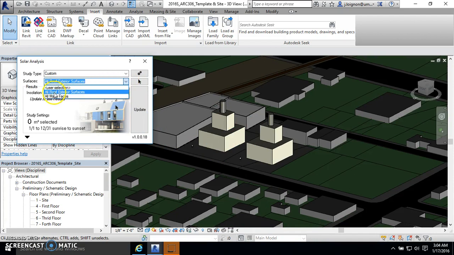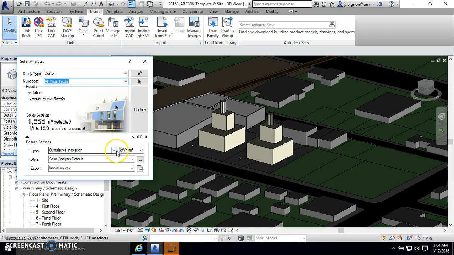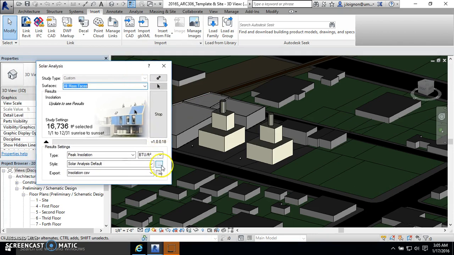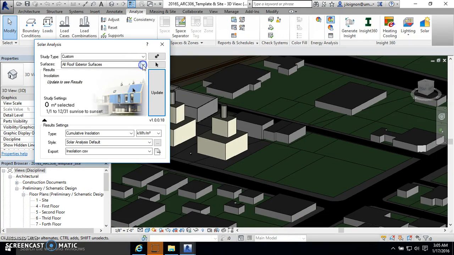So what I'm going to do is run all mass faces again. And I'm just going to change these quickly and hit update. And hopefully it goes through this time, which I think it crashed again. Okay. I'm going to pause again and restart the program. Hopefully I can get this to work for you guys eventually.